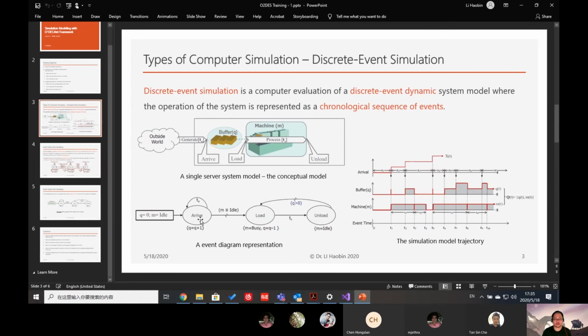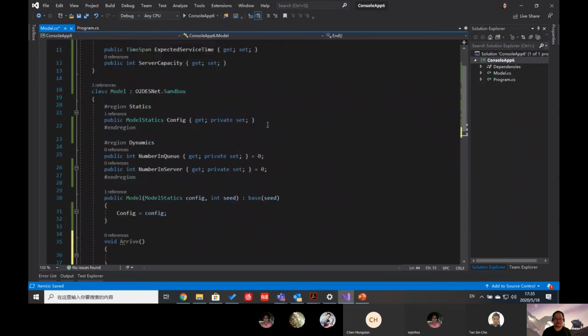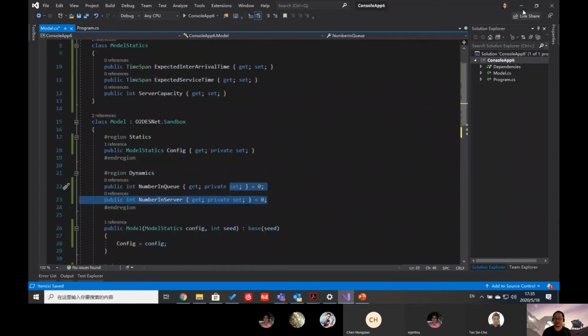So let's do these three things in our model. Before that, I just want to highlight this part. This rectangle, this box, means the initial status: the queue initial value is 0, and the server is idle, meaning the number in server is 0. This corresponds to what we have here. So this is the box.